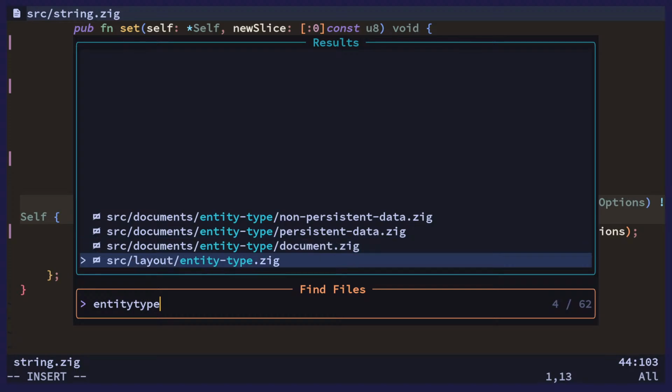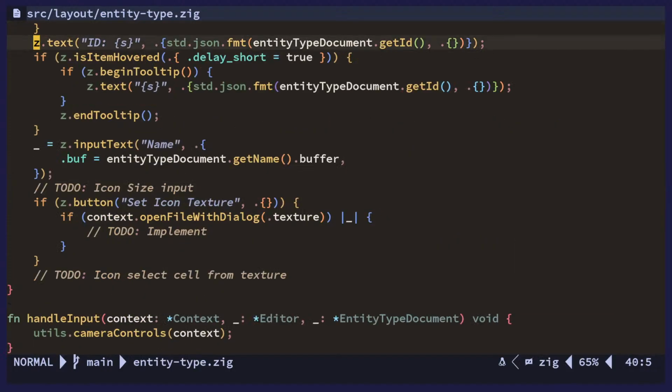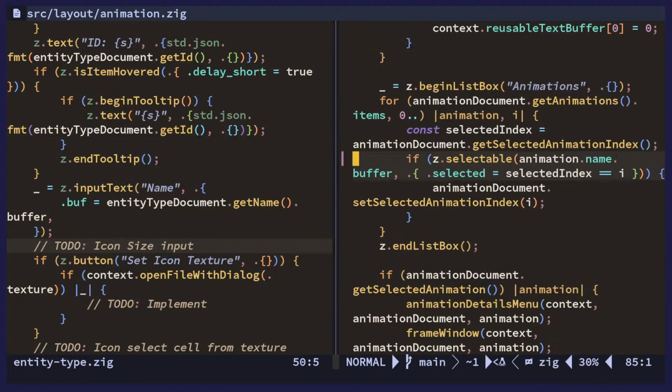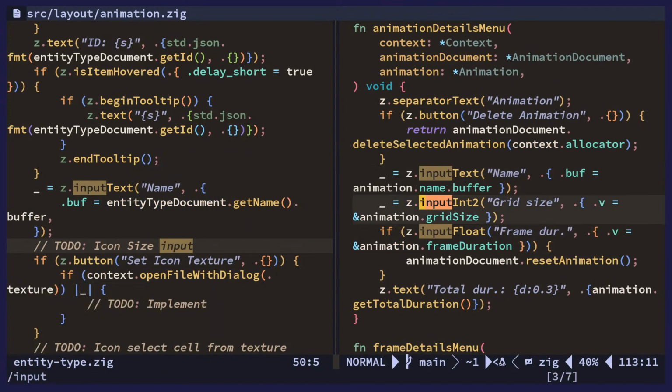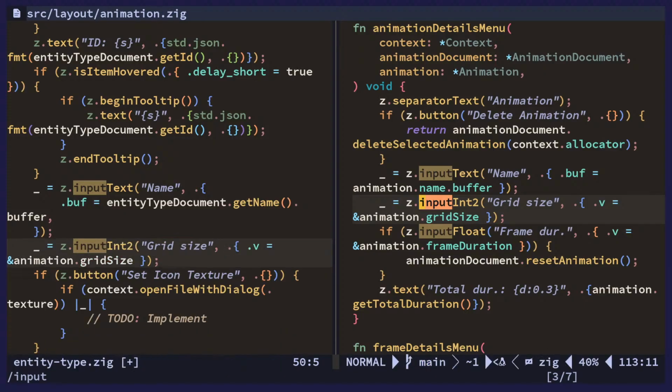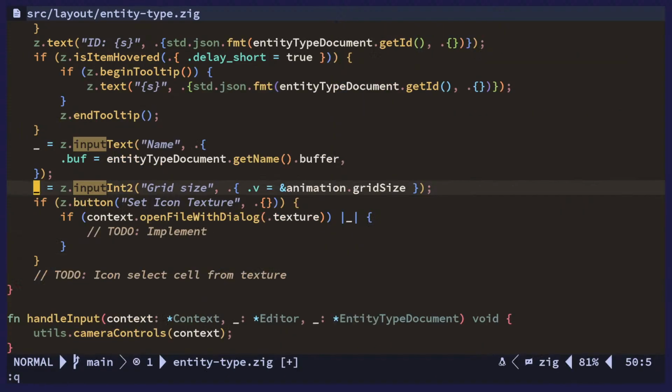Where was I going? Yeah, the layout. That's right. So we have the name input. Let's add the icon size input now. So we should have that at the animation layout as well. So we're gonna have some sort of input. Yeah, here we go. Let's just copy that. And let's rename this cell size because that's more accurate.